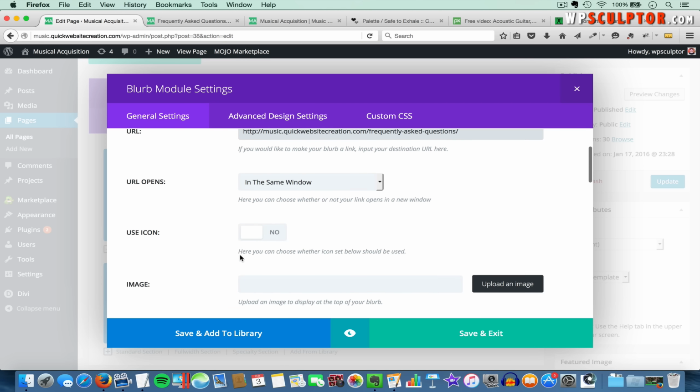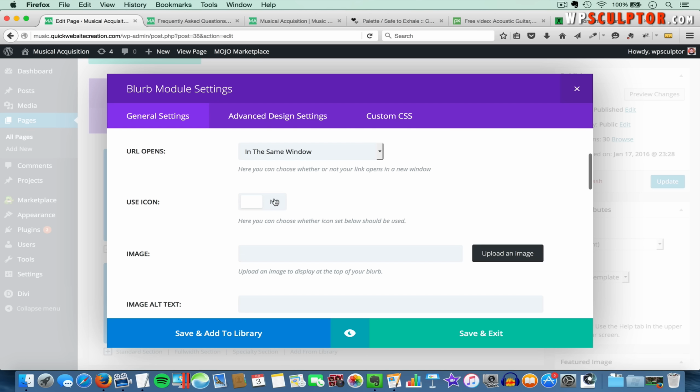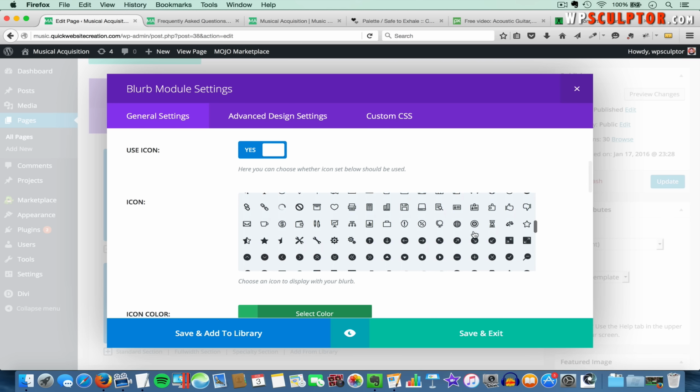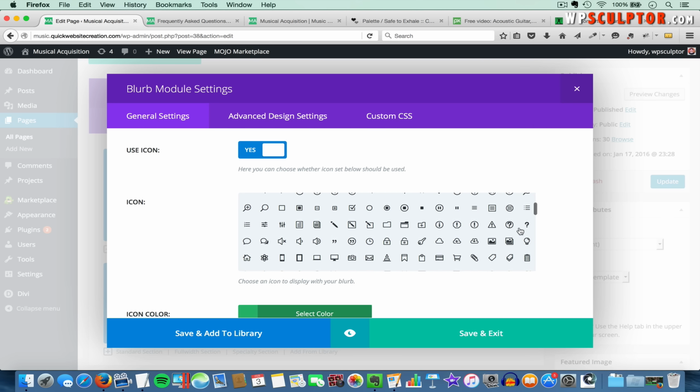All right, and then I'll scroll down, and I do want to use an icon. If you wanted to use your own icon or your own image, you could leave this off and you could upload the icon or image here. But the Divi theme does come with nearly 400 icons to choose from. So I'm going to turn this option to yes, and then I'll scroll down and you have all these different icons. I'm going to find the question mark icon and click on that.